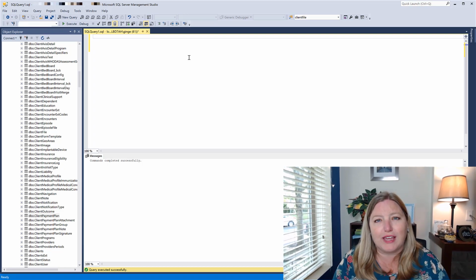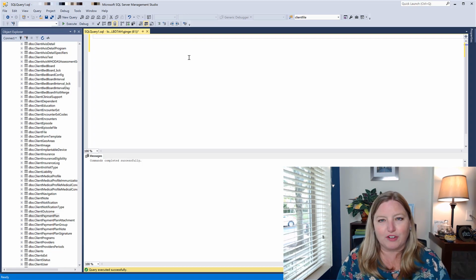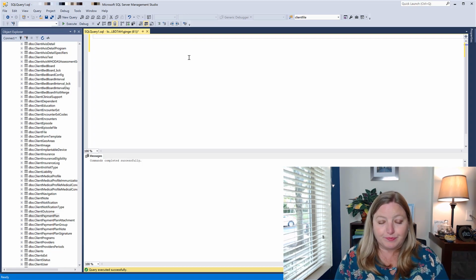And one of the things that's tricky about data that often people get stuck on is, how do you look for missing information? So how do you look for clients who are missing an emergency contact? And it's a great question.